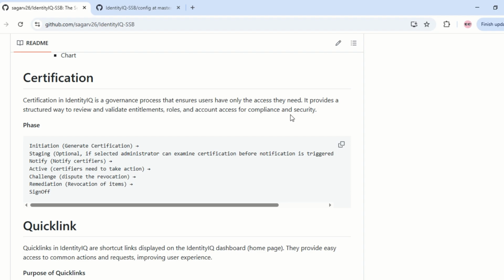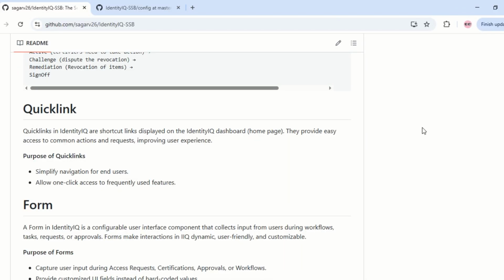There you will have history. Based on the history, you can consider whether you need to route it to a next level manager or next level work groups. You can do that in the sign-off rule. So let's say the manager approves and you want to trigger the certification to the manager's manager. You can use the sign-off rule for it. So this is all about certification in SailPoint IIQ. The next concept will be Quicklinks.